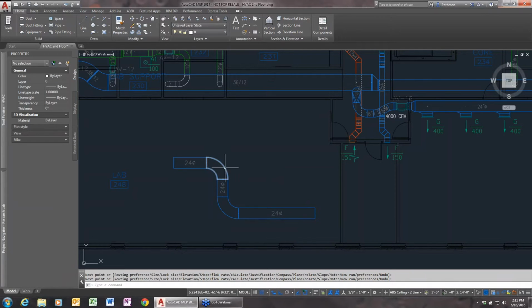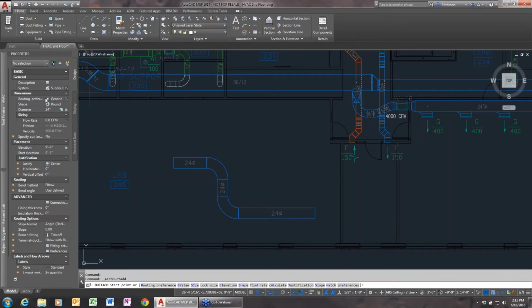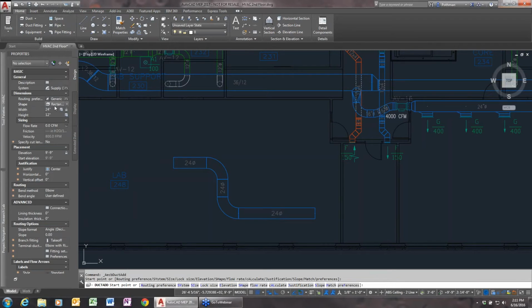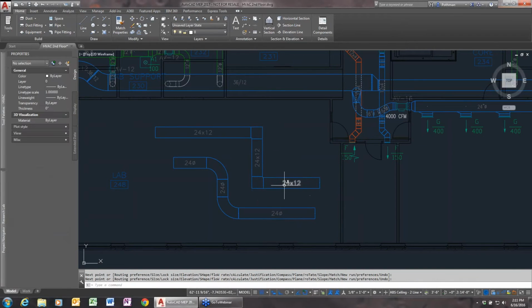You might wonder, actually let me do one more thing real quick. I'm just going to switch to a rectangular duct, and it's set to 24 by 14, and I do the same thing. And you'll see that it's not only putting in the fittings, but in this case for rectangular, it's automatically defaulted to a mitered fitting instead of a smooth radius fitting.